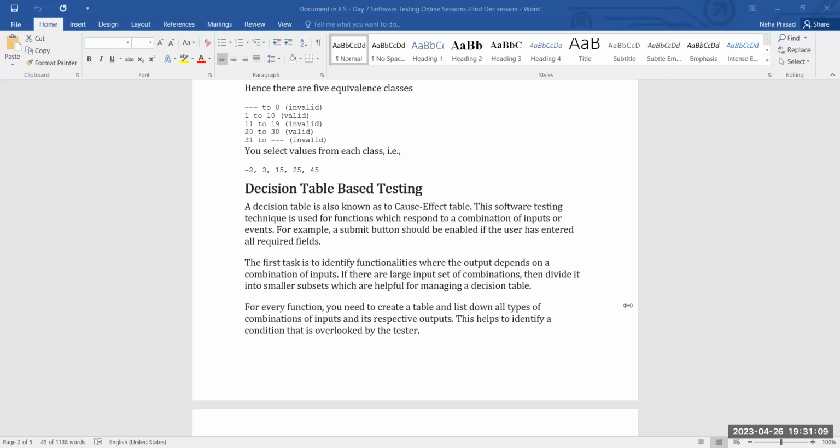What will we call this one, which I am highlighting with this mouse? This will be called the lower test data. It is lower than 1 to 10, so lower test data, and it is an invalid case.